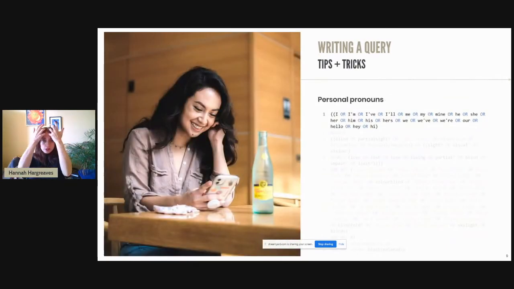So first of all, going back to that query which I showed you a minute ago, personal pronouns. So this is something which we use a lot of as an agency that does a lot of consumer research. So a lot of the time we don't want to include posts from brands and organizations in the data because we're interested specifically in what consumers are talking about. Obviously, if you want to see what brands and organizations are talking about, just don't include this.